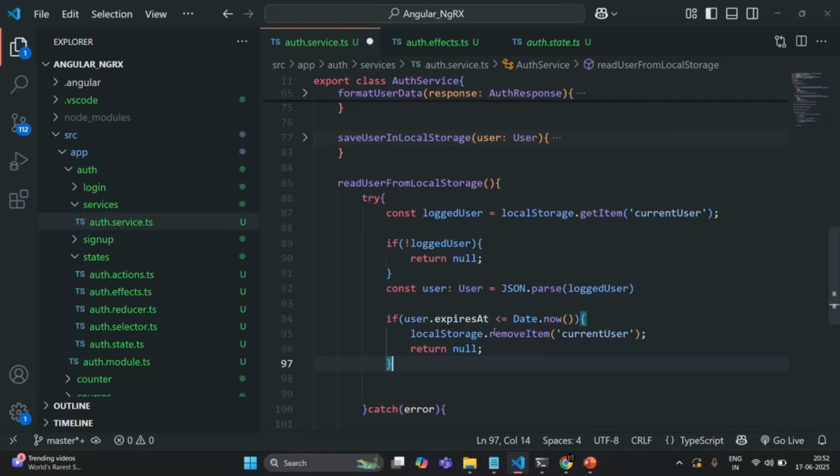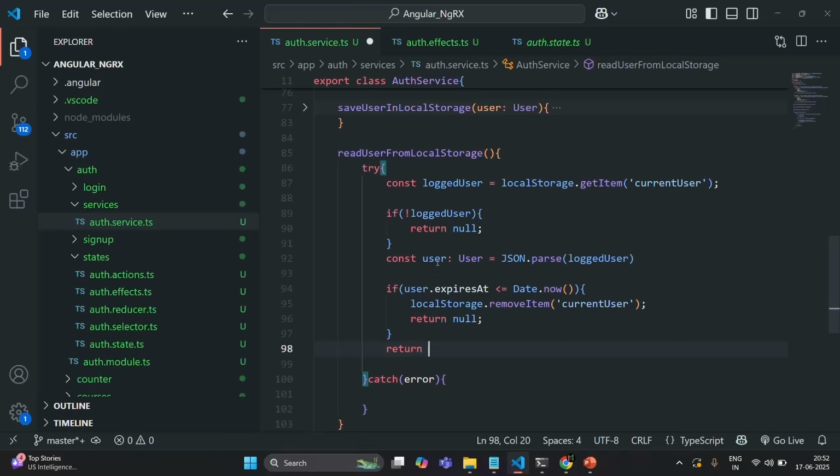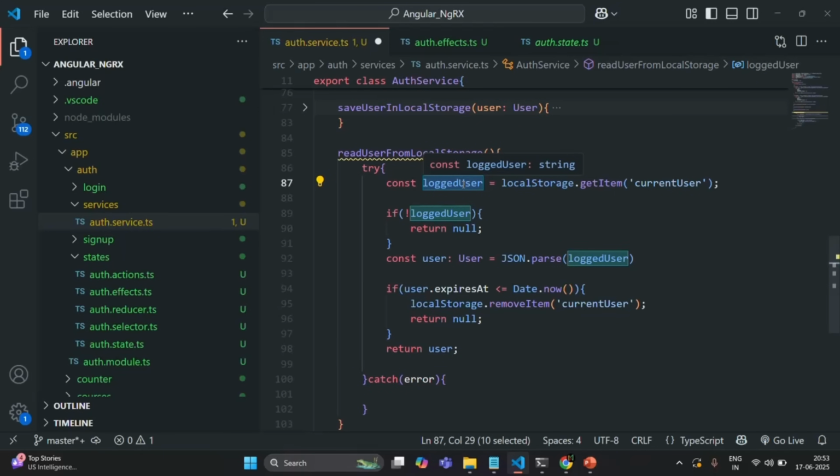Otherwise, if the logged user is available, and if for that logged user the token has not expired, we are going to just return that logged user which we are reading from the local storage. So we are storing it in this user object. We are going to return that user object. Here we need to return a JavaScript object. That's why I'm returning user, because as I mentioned, this logged user is going to store a string value. Okay, so we don't want to return a string value. Instead, we want to return a JavaScript object. So we are converting that logged user to a JavaScript object, and we are storing it in this user variable. And that user variable we are returning from here.